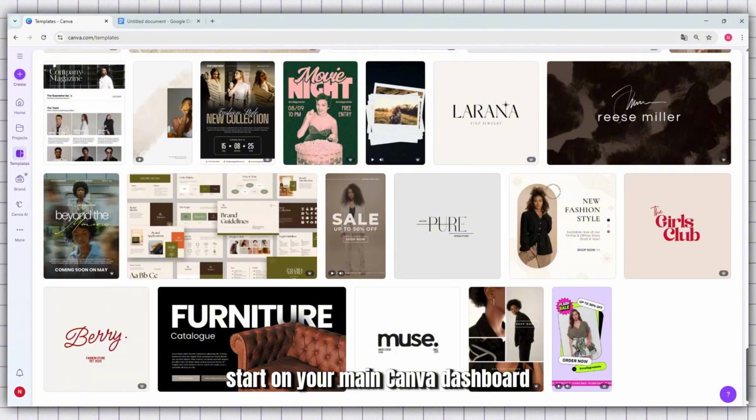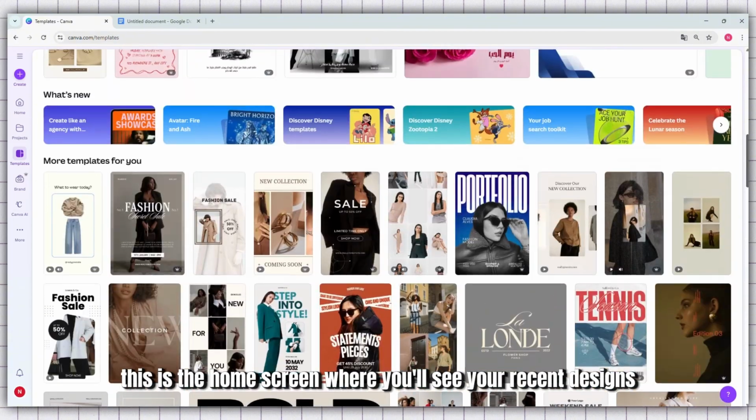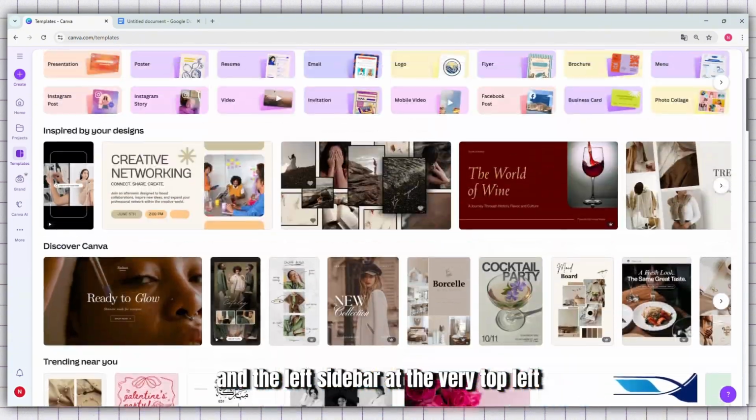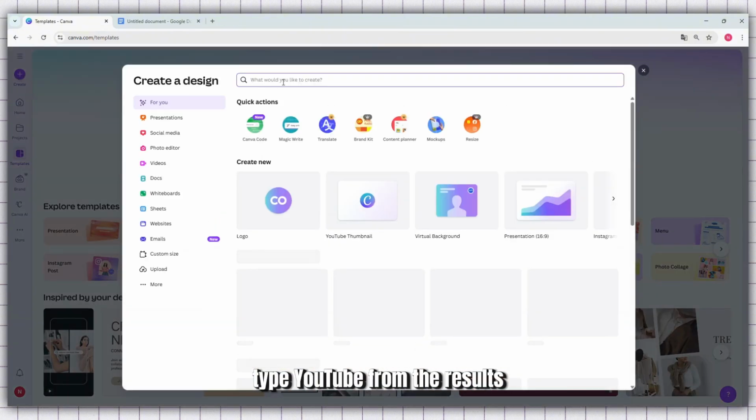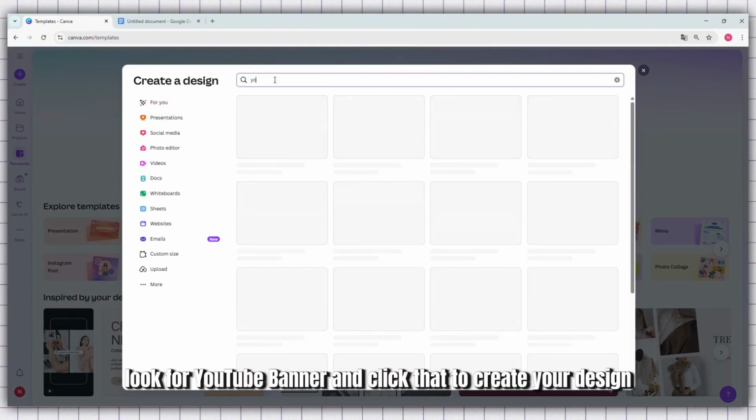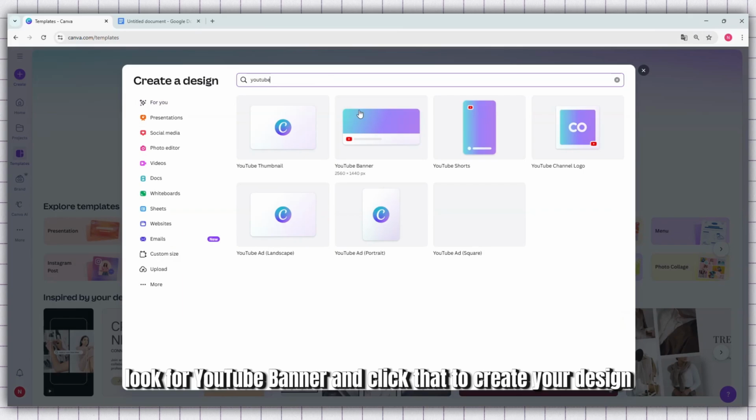Start on your main Canva dashboard. This is the home screen, where you'll see your recent designs and the left sidebar. At the very top left, find the Create button and click it to open the design options. In the search field that appears, type YouTube. From the results, look for YouTube Banner and click that to create your design.